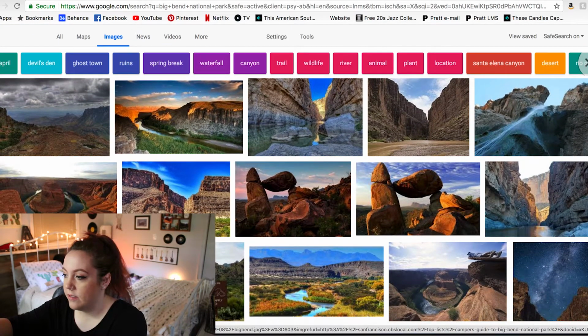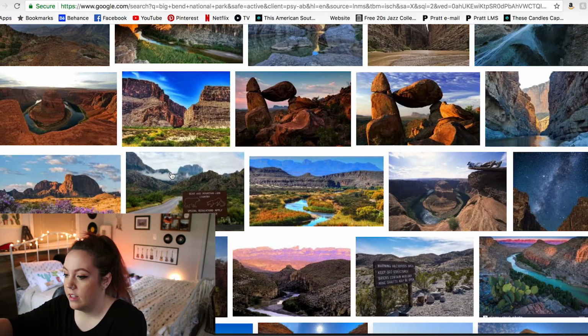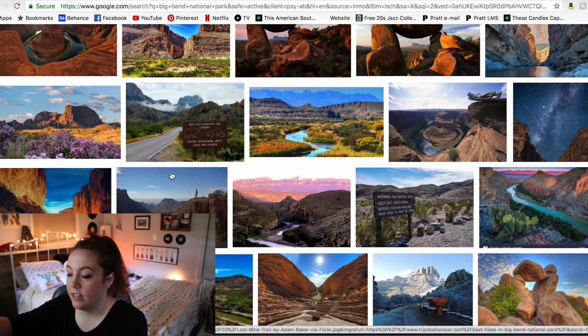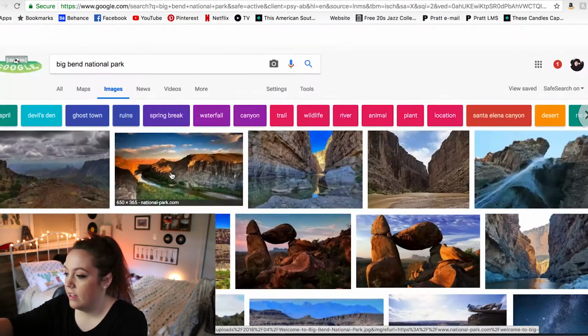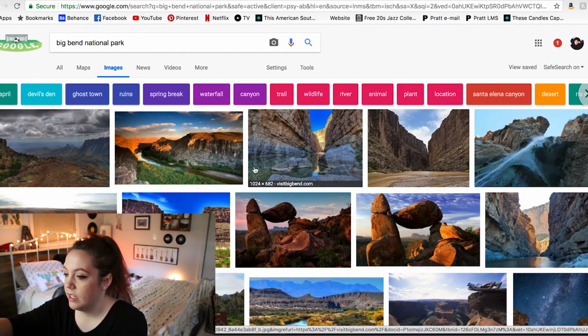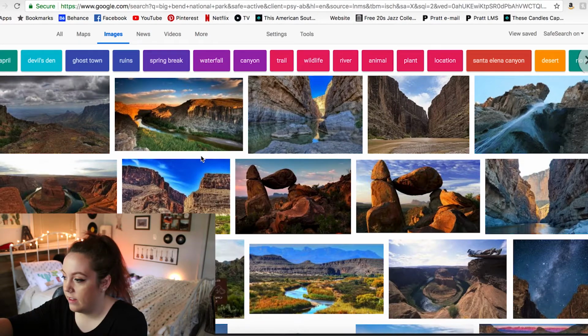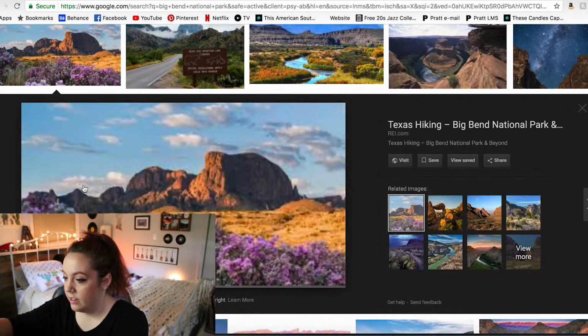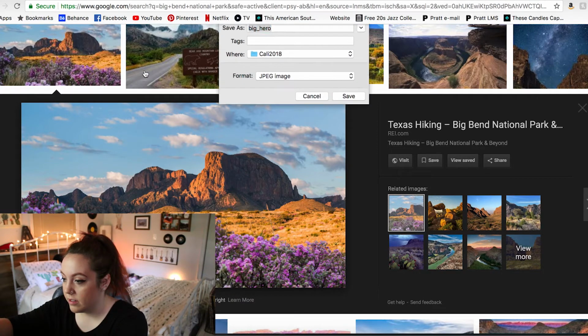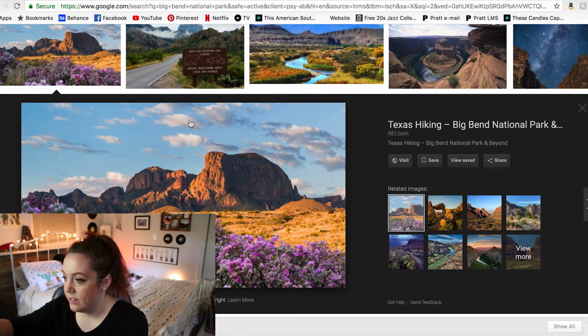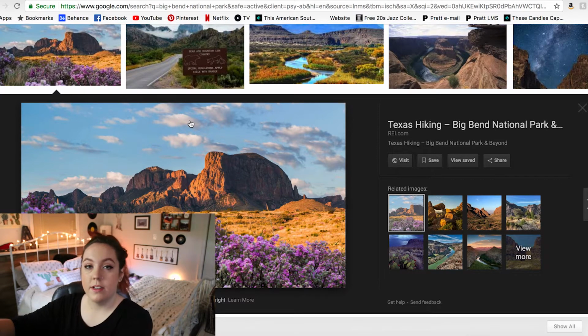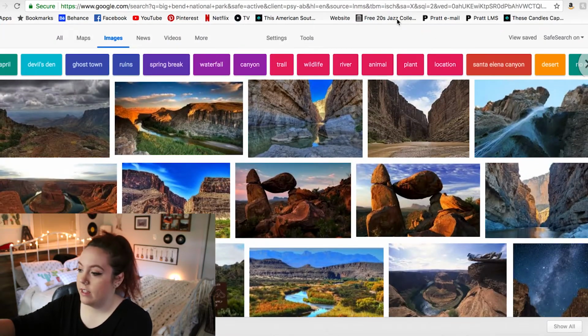And I usually like to find a photo that really highlights the landscape of that park. I think I'm going to go with, let's see, that's really pretty. I like this one. So I'm basically going to save this to my desktop. With the screen grabs and saving the images, I create a little kind of mood board of what I'm going to create.